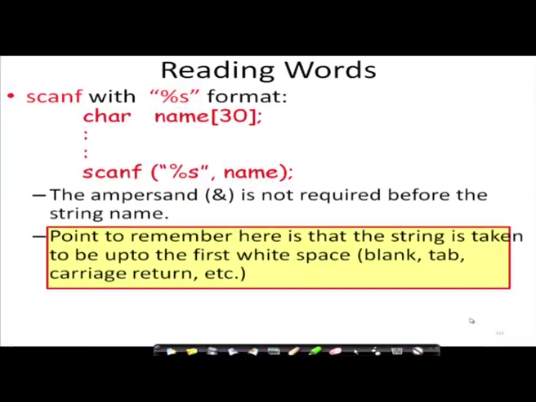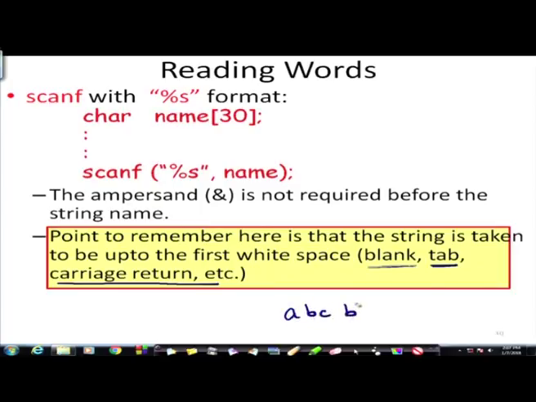Now, the point to remember is that whenever I am reading in this way, the string will be read until there is some blank, white space, or a tab sign, or a carriage return or enter is pressed. So, if I type A, B, C and then I type a blank, then this A, B, C will be taken as the word. So, when I perform scanf in this form into name, then A, B, C will go in the name. All right. So, this is what we had seen last time.